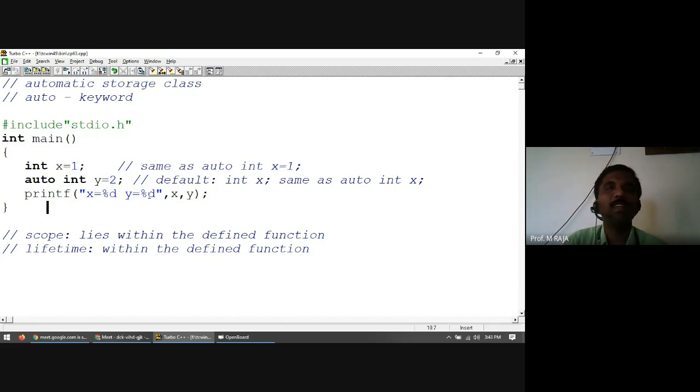But when the program execution finishes, main automatically terminates its execution. Then the variable x is lost, y is lost. The variables x and y will not retain their values. That is how we have the automatic storage class.